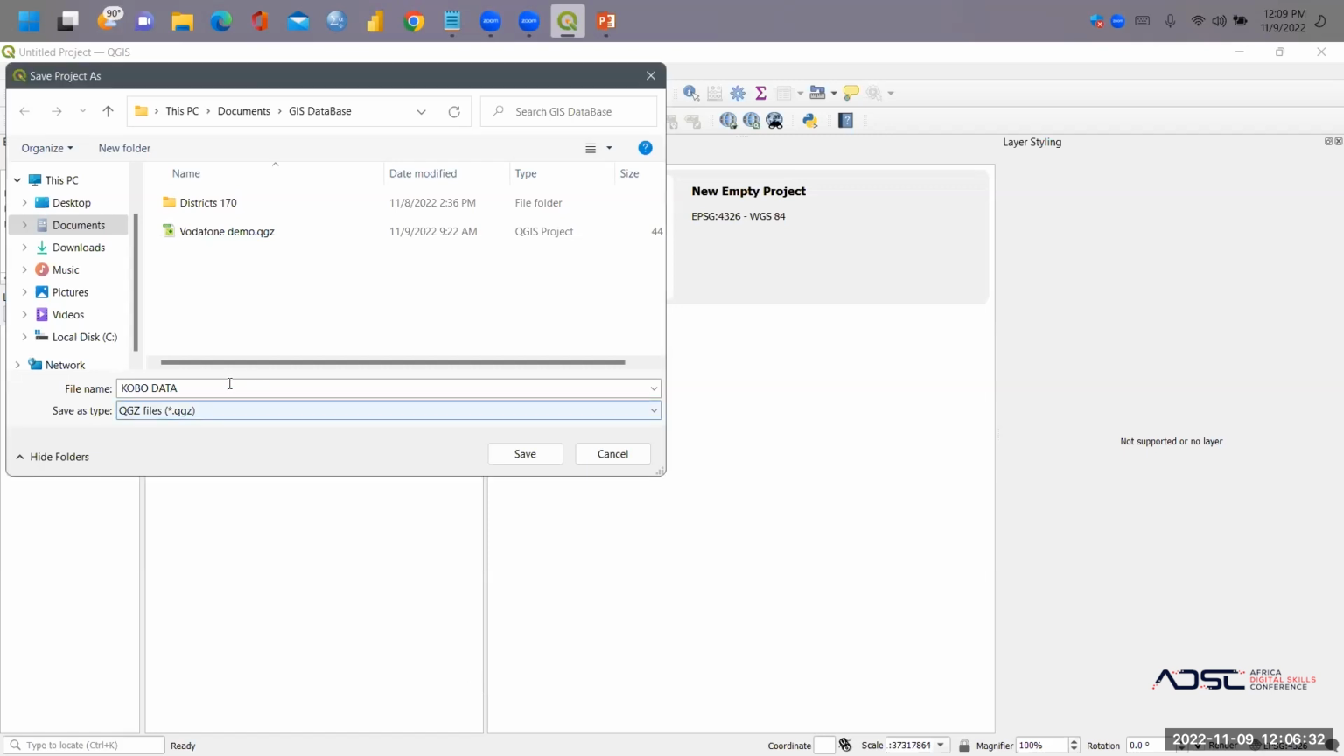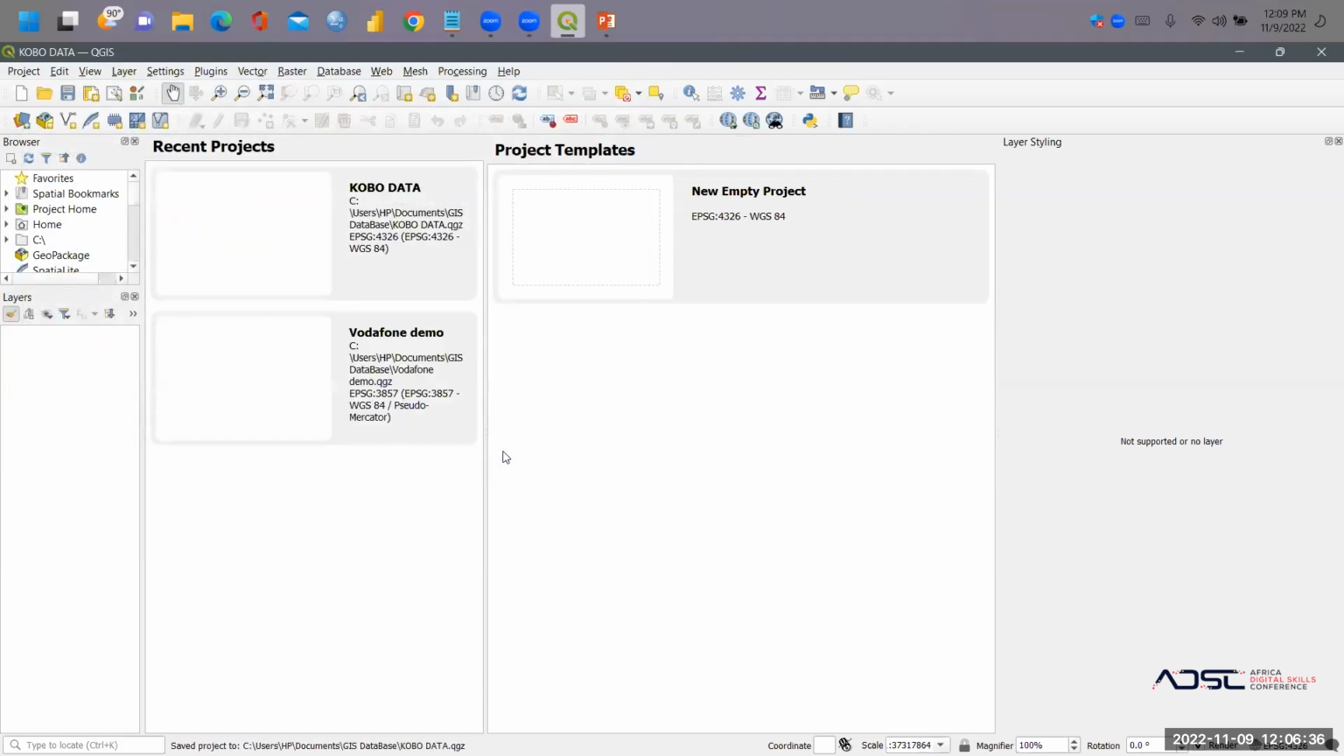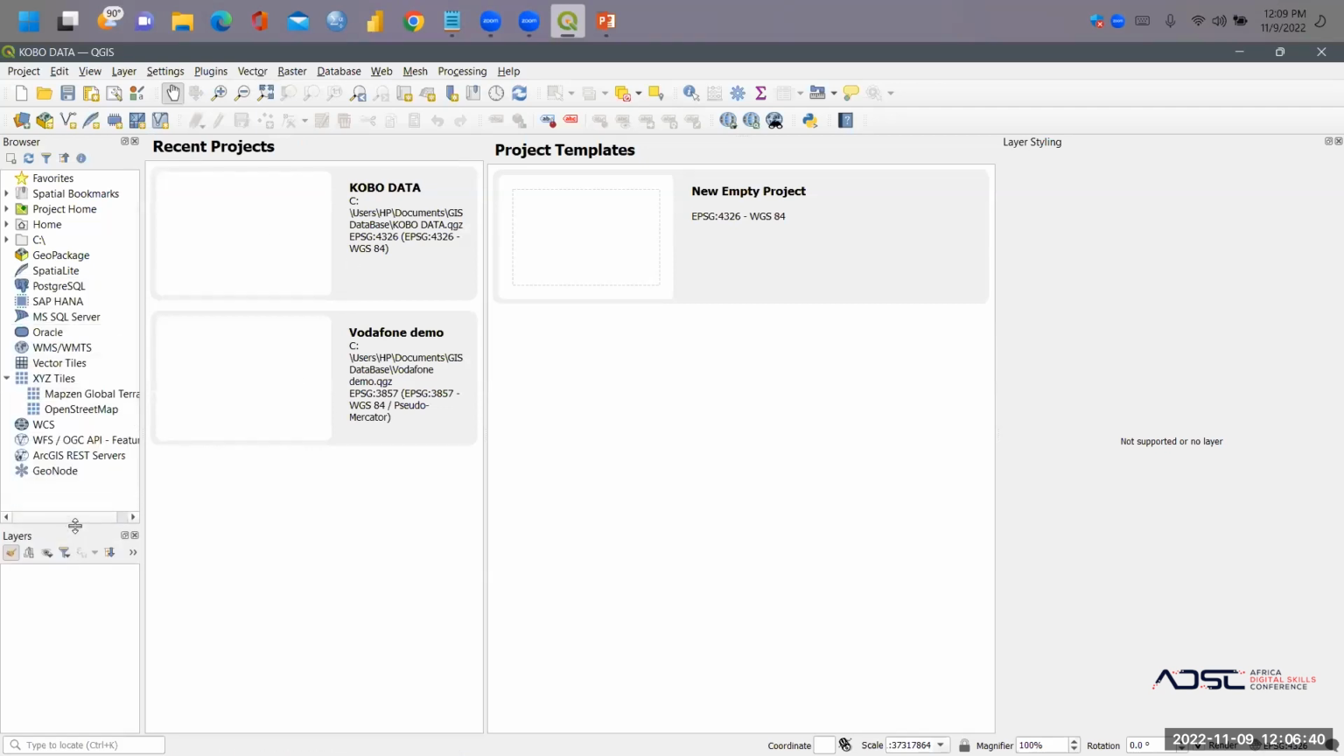Yeah, so once we save this as corporate data, we have a new project. Now, first of all, you cannot build a GIS project without having a base map. What do we mean by a base map? A base map is the fundamental map based on which you are going to plot the data you have collected.